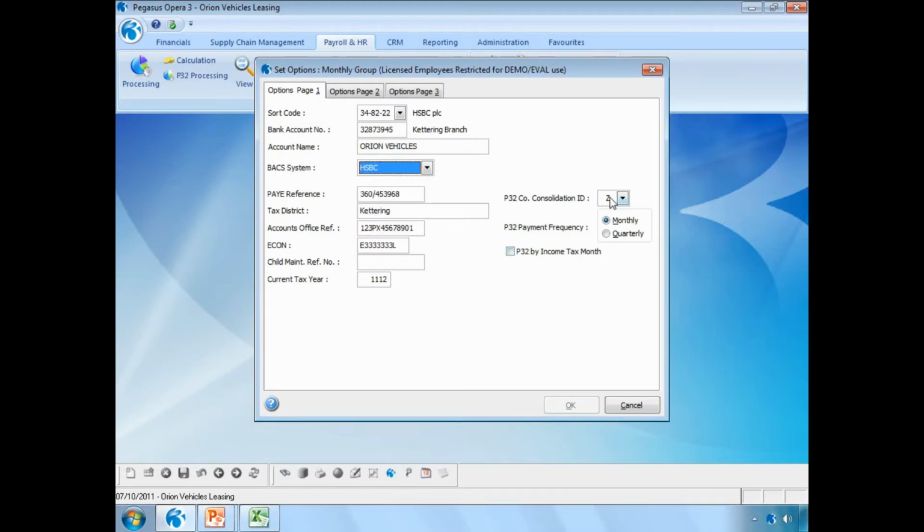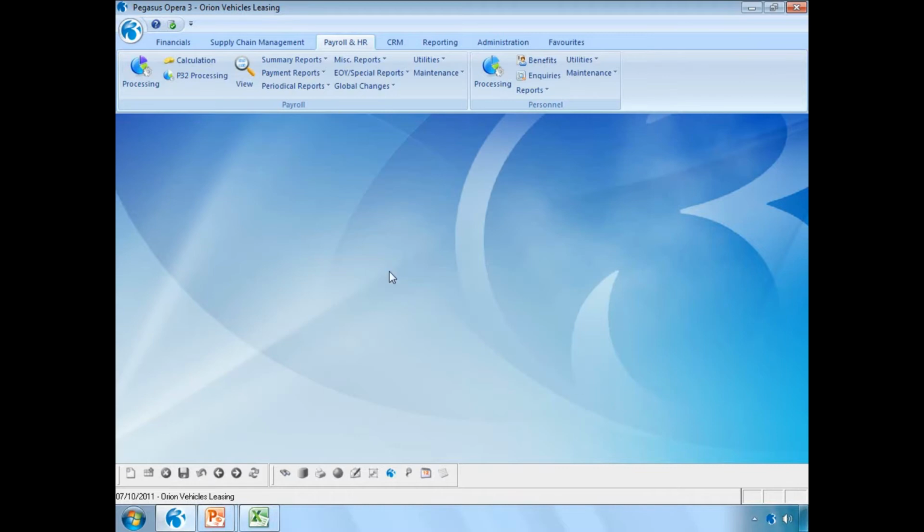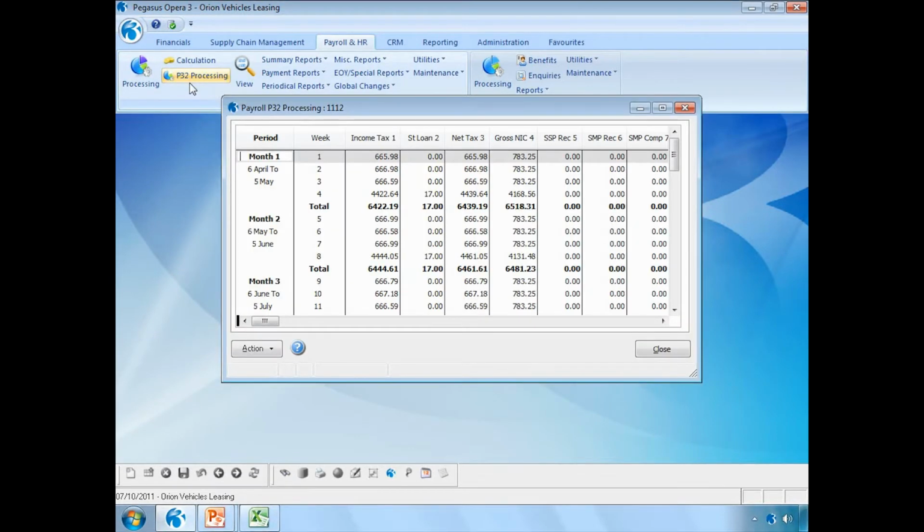Notice we also have an option here for P32 Consolidation. If you're running multiple companies, but they have the same PAYE reference, maybe one company is for your employees and the second company is for your directors, you can actually consolidate the P32 information together. Let's go and have a look at the P32 processing form.